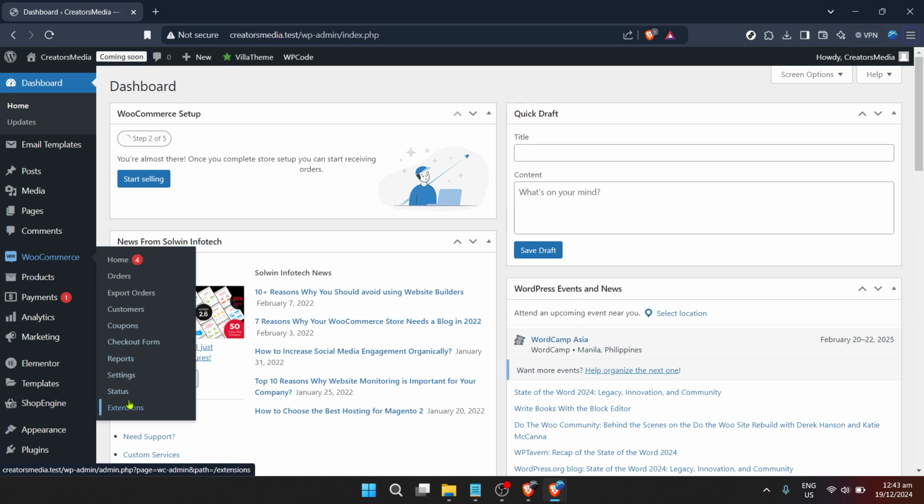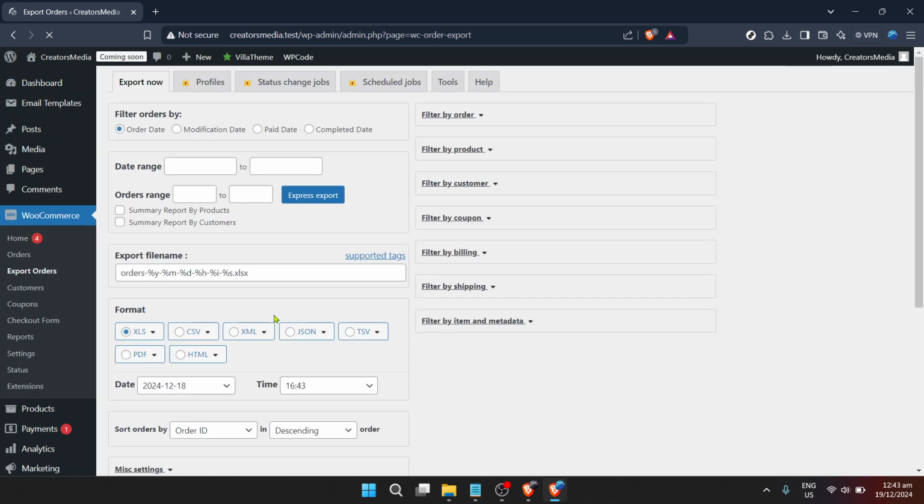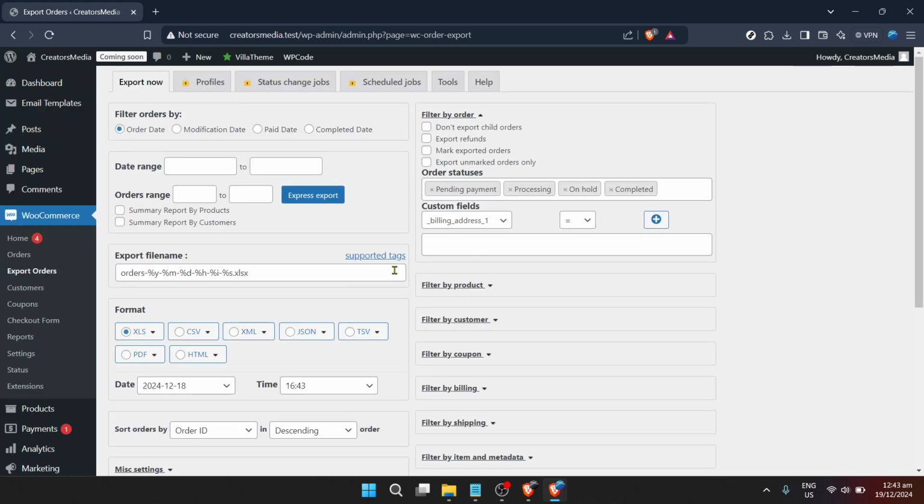However, to export orders, you'll need an additional plugin because WooCommerce, by default, doesn't offer an export orders function in its standard setup. This is where a quick trip to the WordPress plugin repository will be necessary. Simply search for an Export WooCommerce Orders plugin, install and activate it. Make sure you select a plugin that's well reviewed and regularly updated to ensure compatibility and security.